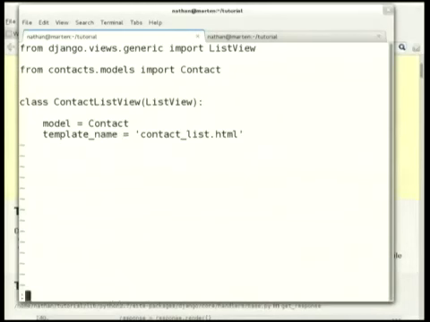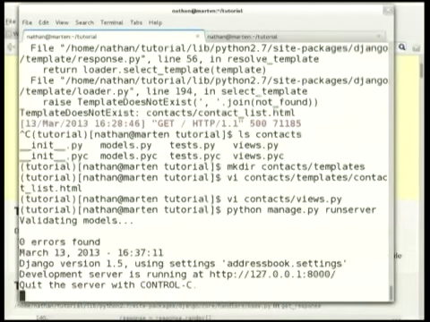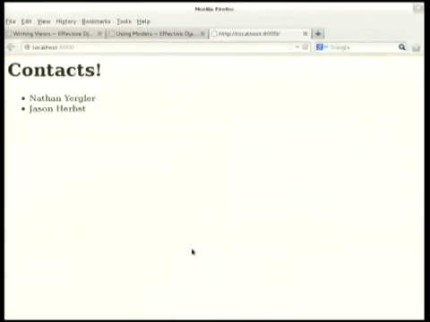So if I save this and I fire up my run server again, aha, huzzah. I have my contacts heading, and these are the two contacts that I created earlier when I was in the interactive shell and I was using objects.create.